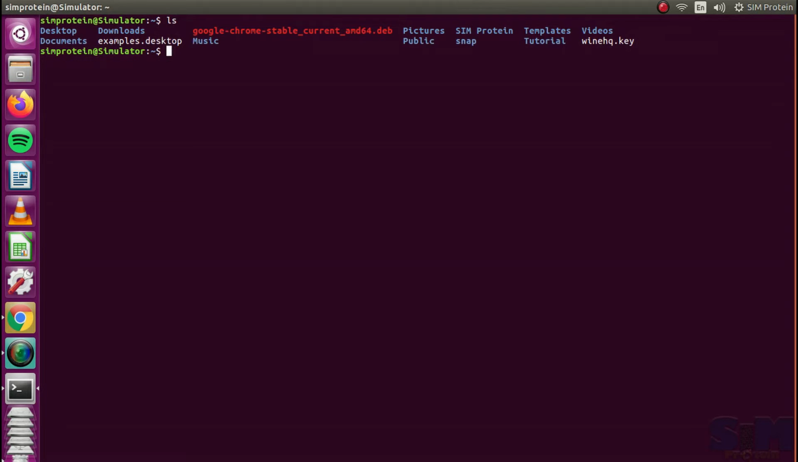So first of all I want to go to the desktop: cd space Desktop, and press enter. Now I am on my desktop and I want to make a directory or a folder on my desktop.